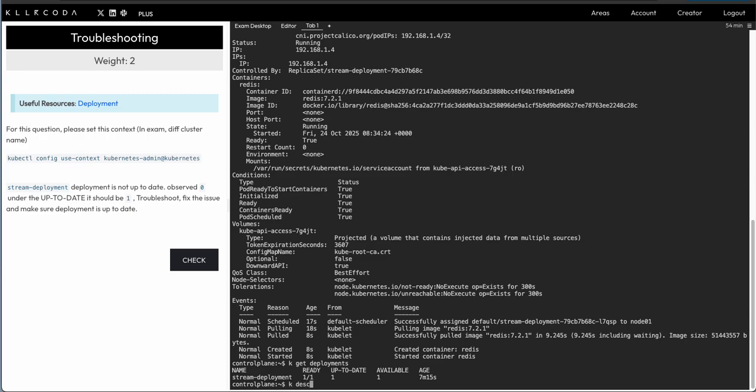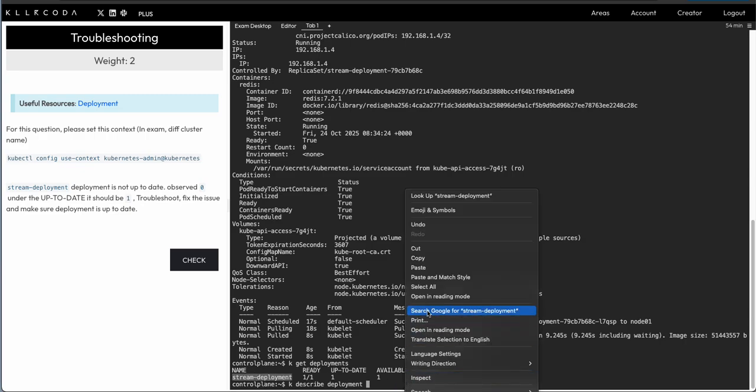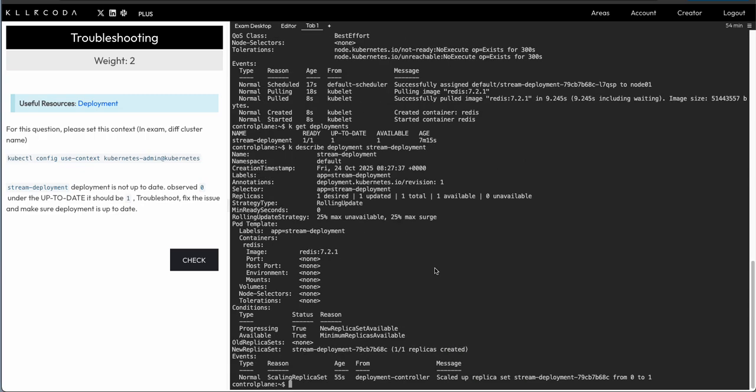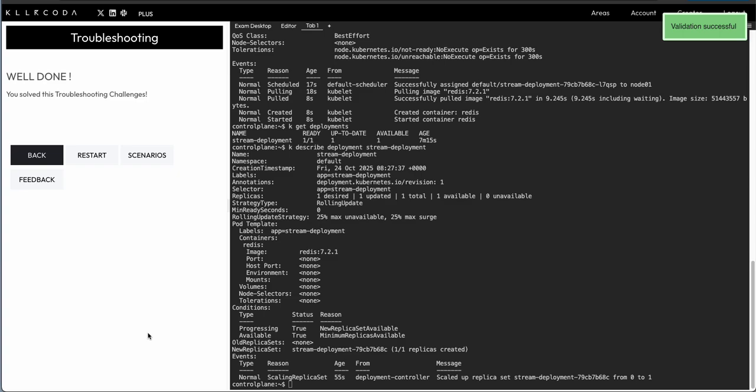And if you describe the deployment, earlier we saw that there was no event. You should have something there now. Yeah, so you can see that it scaled up replica set from 0 to 1. Because initially the number of desired replicas was 0 and you can see that now it is 1 and it is updated to 1 as well. So that is how you troubleshoot issues related to deployments and replica sets. Let's check the solution and the validation is successful.